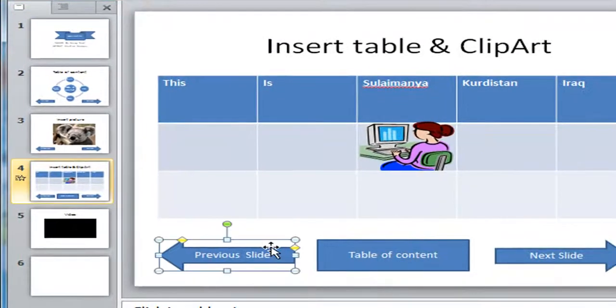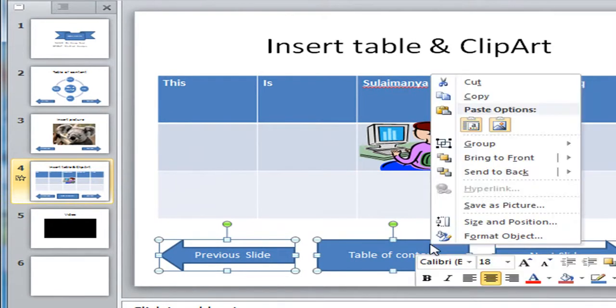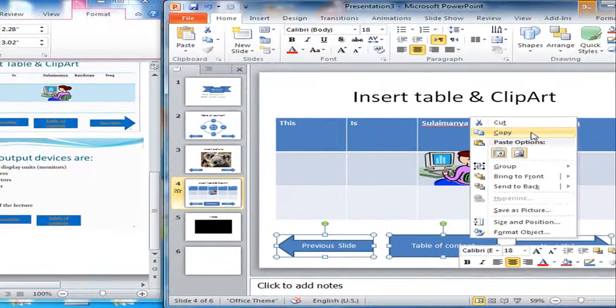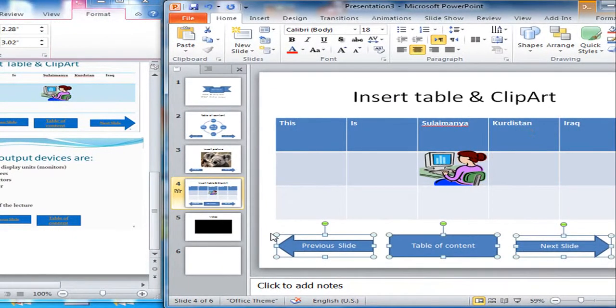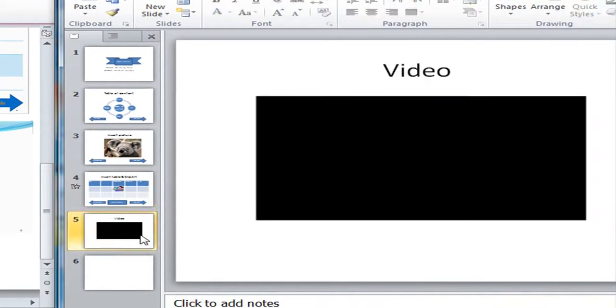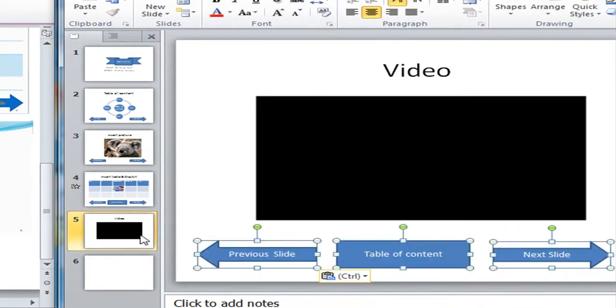No need to repeat. This is the fastest way. So just click on control and highlight all of them. You click on right click and select copy, or control C. Then you go to the slides and click on control V, or you choose paste.